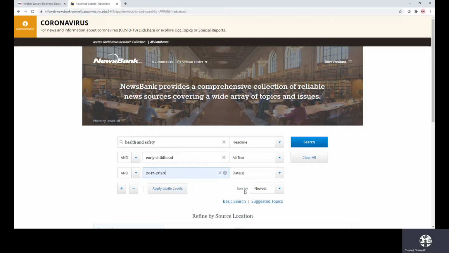So the next thing asks me, how do I want my information to appear? Do I want to look for the best matches? I want to look for the newest things, or I want to look for the oldest thing? So let's just leave it at newest, searching by dates and most currency.